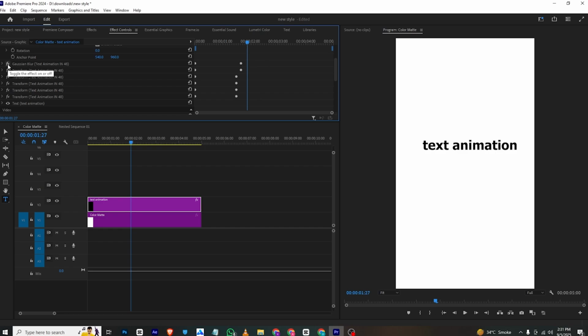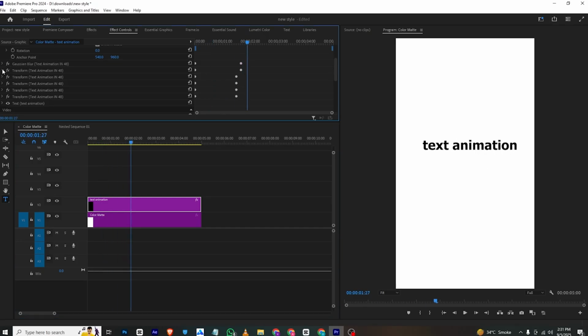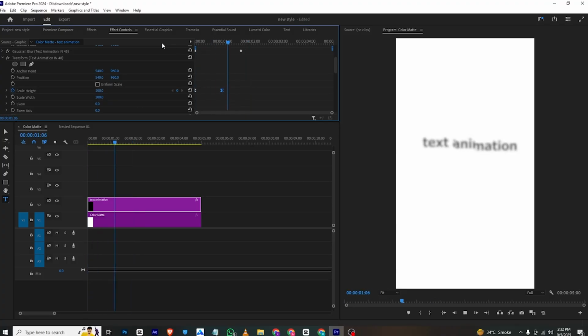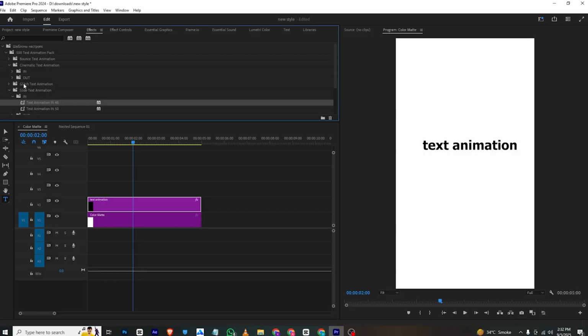If I want to disable the Gaussian blur, I will just click here and it will disable the Gaussian blur in this text animation. And if you want, you can just simply click the arrows and make the keyframes closer to make the animations faster, like this. And you will also find many glitch text animations and many more.